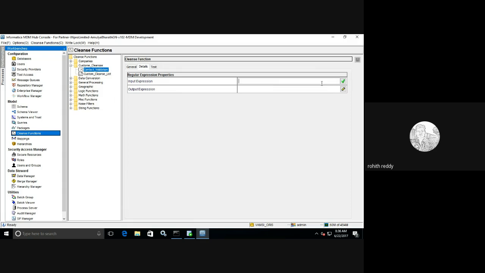Okay. Let's see. Here I'm mentioning 9, 8. It should start with 9 or 8, and the occurrence should be only 1. And from 0 to 9, this should be of length 9 only. Nice. This is one regular expression. We'll test it out.